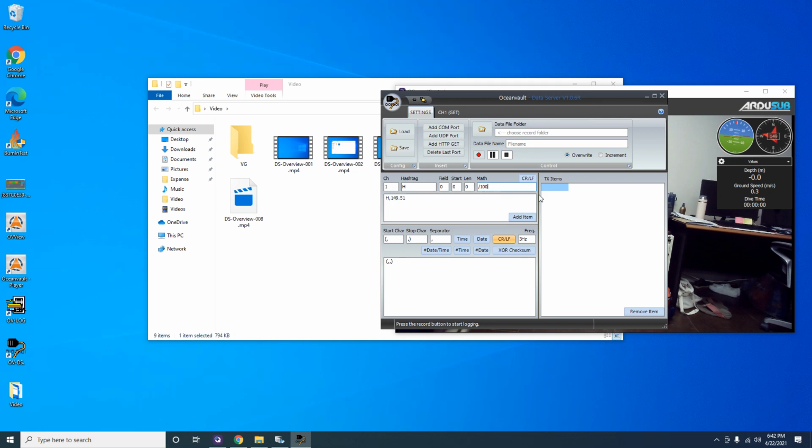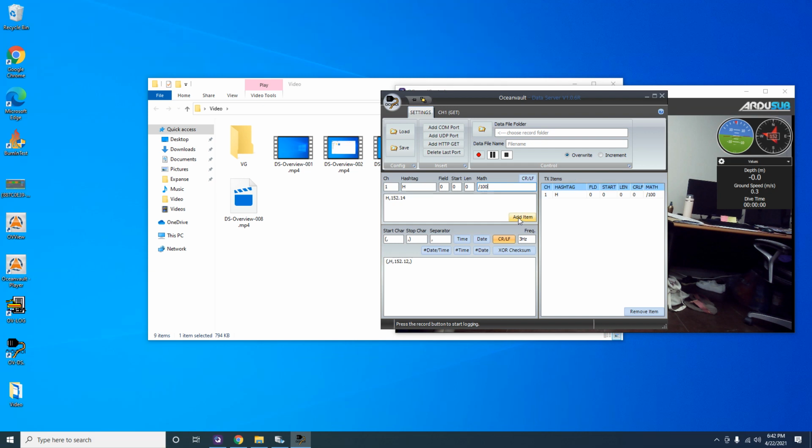So I'm just going to move the ROV around a little bit. You can see the headings change, and I have the new heading here. So when you're happy with that, you add the items. So this is a list of the items that are going to be showing up here.